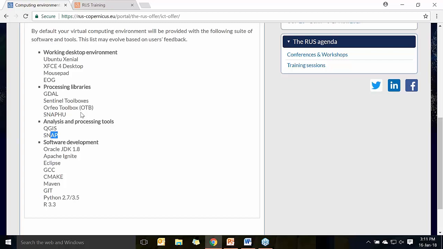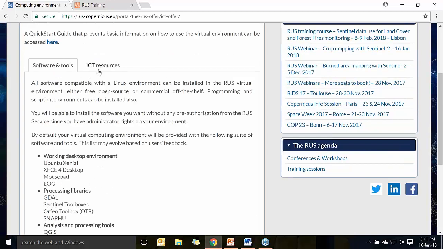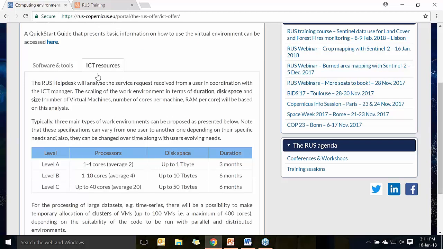So those are the software that we provide, and about the specifications of the machines, depending on your project and depending on your needs, you will have a different virtual machine with a different storage capacity and a different processing capacity.